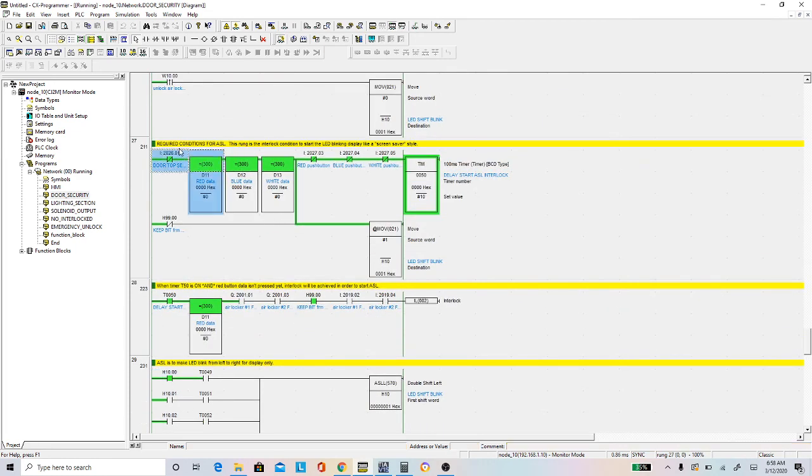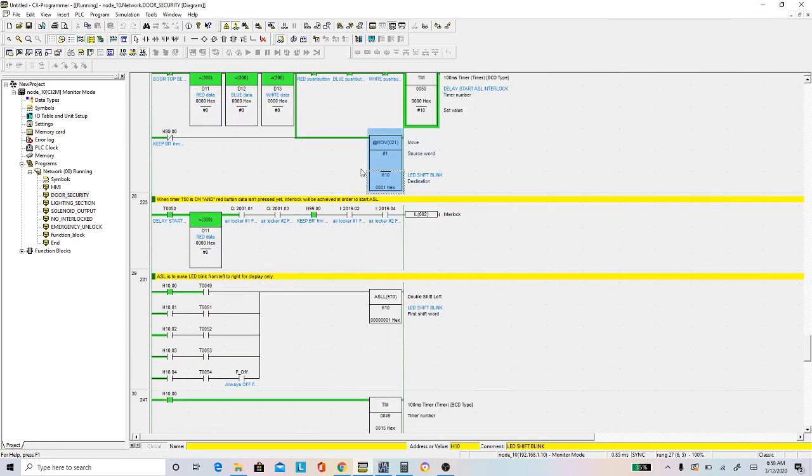Oh, right here too, I have a required condition for the ASL. This rung is the interlock condition that starts the LED blinking like a screensaver. So if the door sensor is not on and all of this data match, then I'm gonna move a 1 into H10. So it's the same scenario.